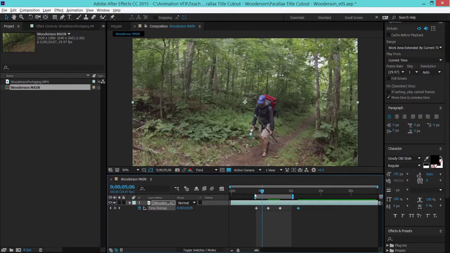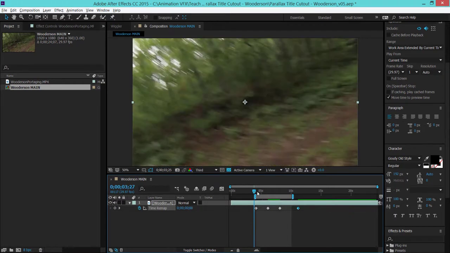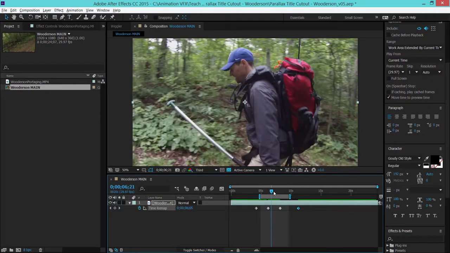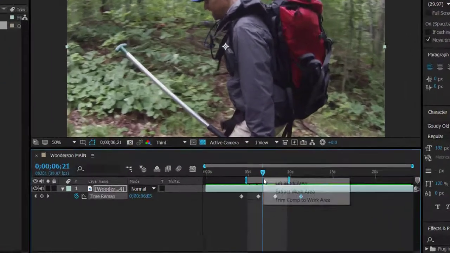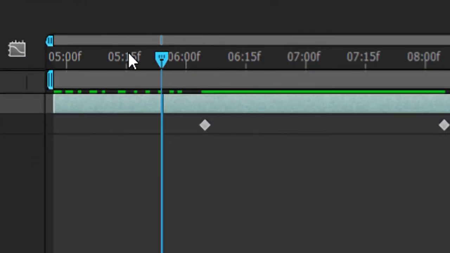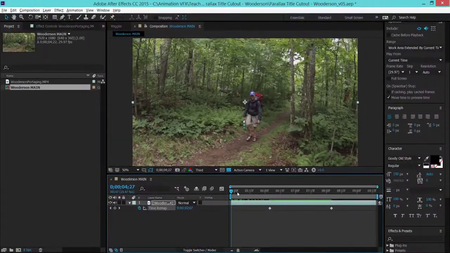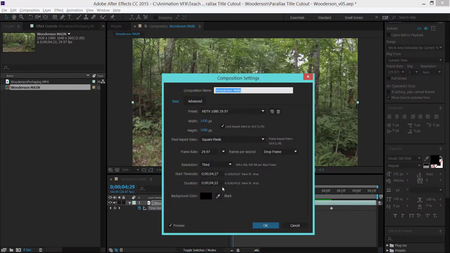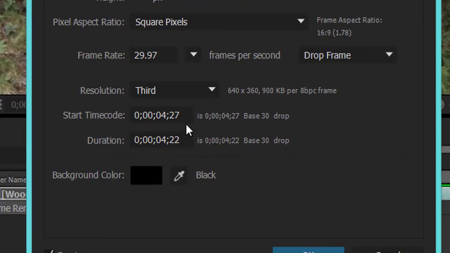All right. So now that I have my work area and the length of my final footage set up, we can just right here in this blue area, right click, and go trim comp to work area. And then we know exactly how long this is. If we go Control or Command K again, we can see this is not very long at all.